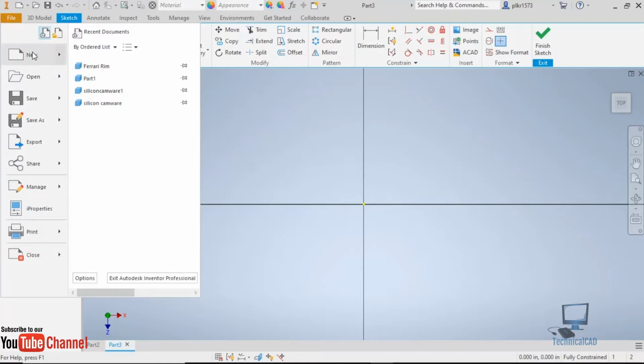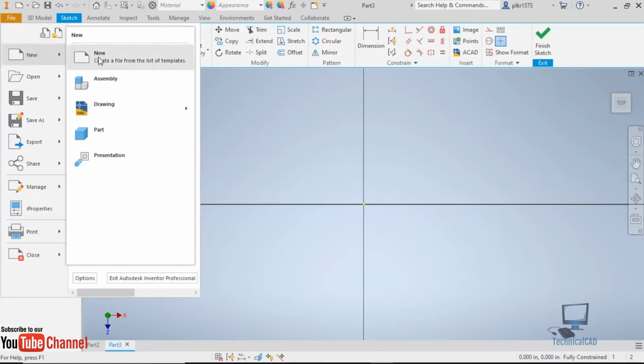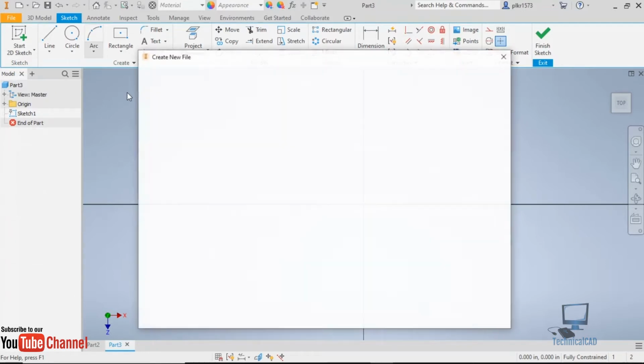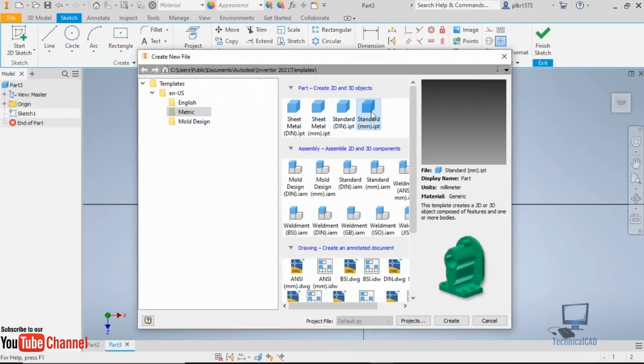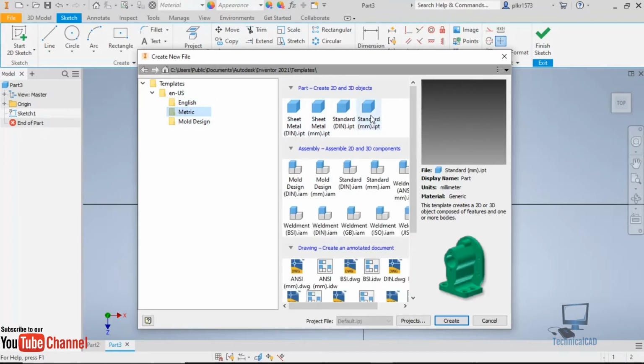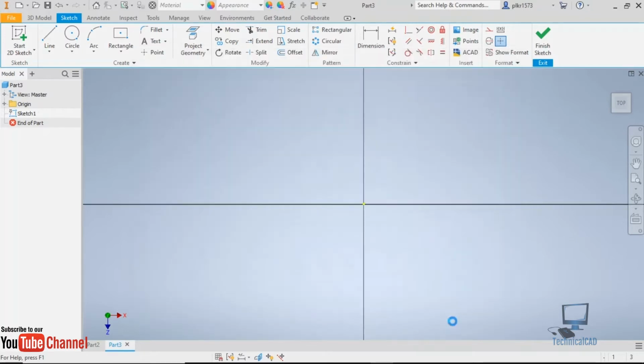File, New. Here you have to select the standard, and in metric it will be standard. If you go for English or US, only inches will be available, so it's not possible to draw in millimeters. So for that purpose I use metric, select standard and give create.